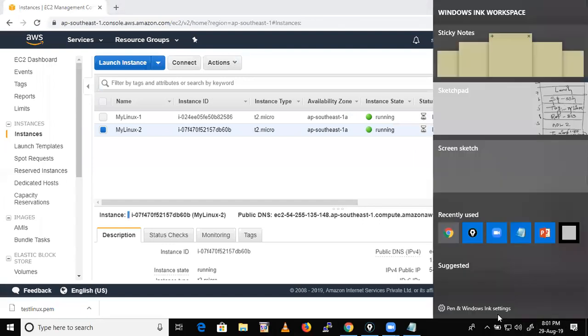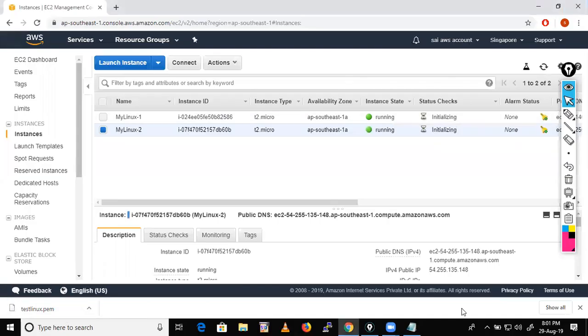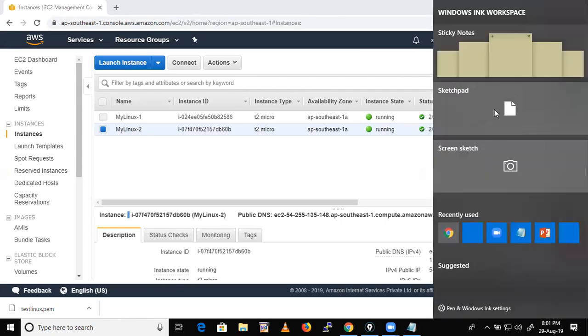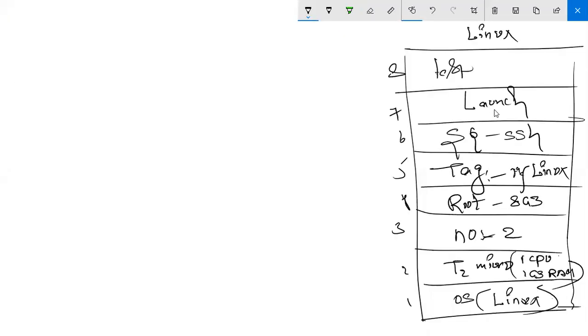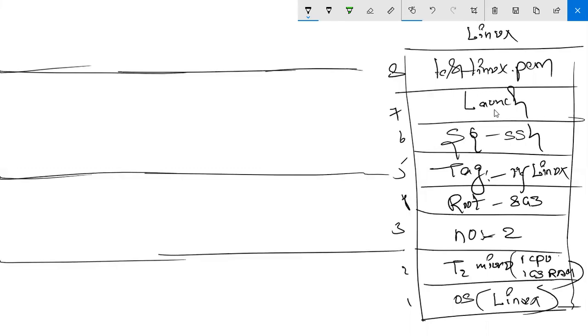Now I need to access these 2 machines. So same as yesterday, but there are little differences. Which key have we given? Test Linux, right? Now I need to access this machine, right? What I'll do, I'll compare with yesterday's class, Windows.